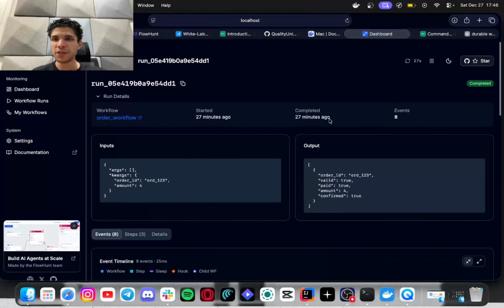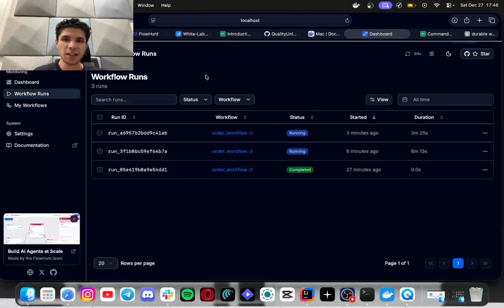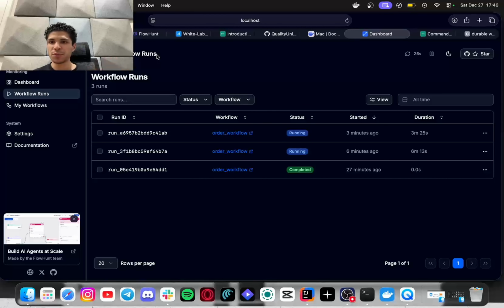So this was a brief overview of what PyWorkflow is. If you're a company that wants to start investing in durable workflows, then just let us know at FlowHunt.